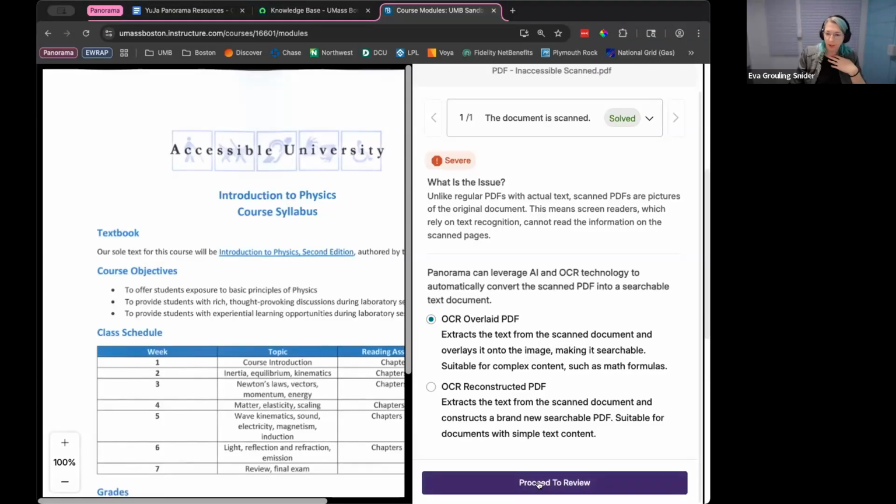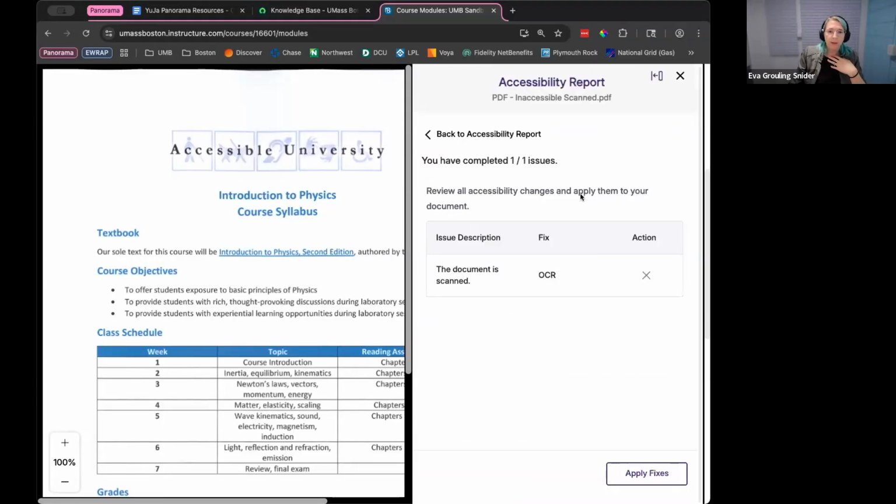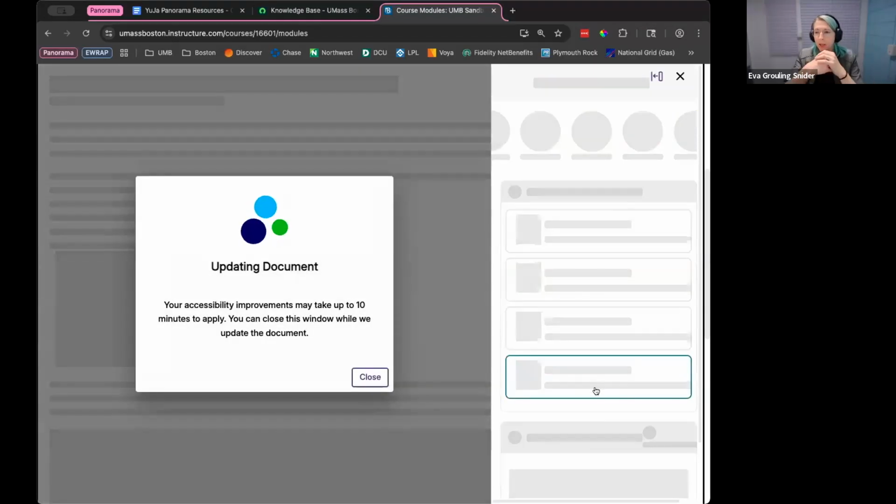So instead, I'm going to click Proceed to Review. That will give a list of all issues that are going to be fixed. And down at the bottom, there's a button called Apply Fixes. So then I can click Apply Fixes, and it will begin to update the document.